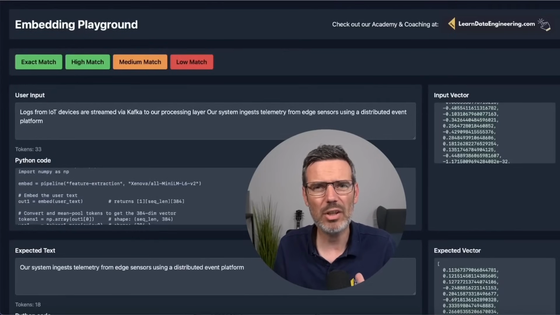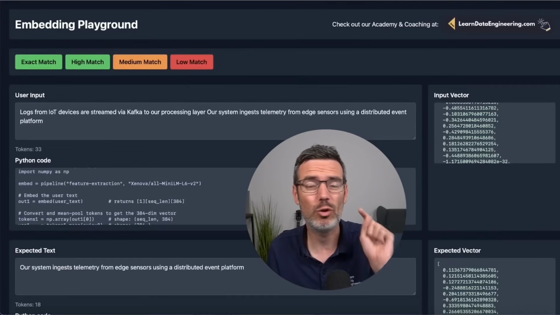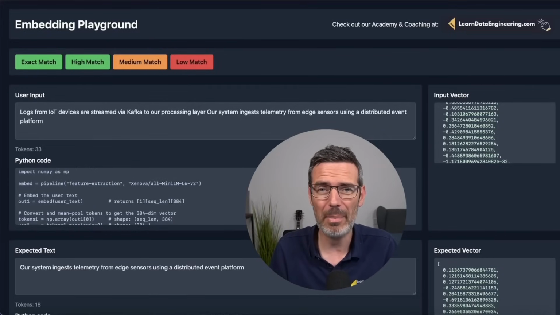Hey guys, the hidden foundation of everything GenAI is really embeddings, and I have created for you this free playground that you can play around with on the web. And also I have a course around this in my academy. So let me show you what this is all about.